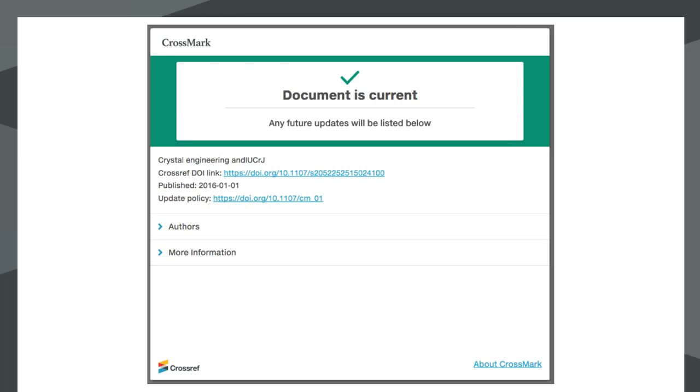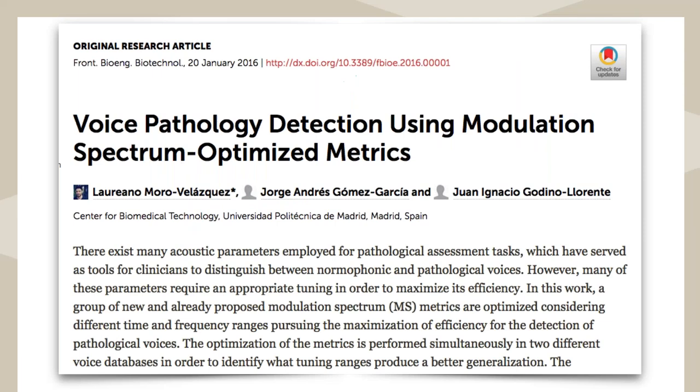So no updates to this particular piece of content, but hopefully by clicking on it and seeing that although this is current, this is a place where updates can be shown in future, that will encourage readers to keep clicking when they see that button.